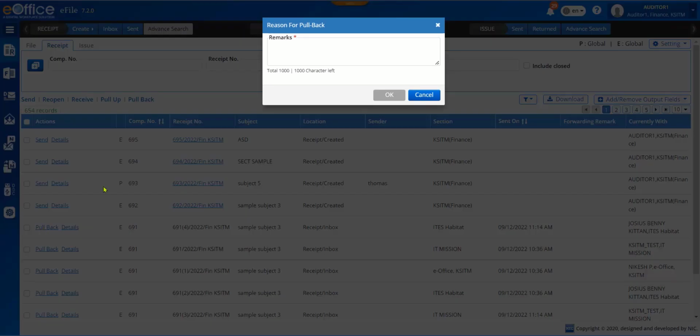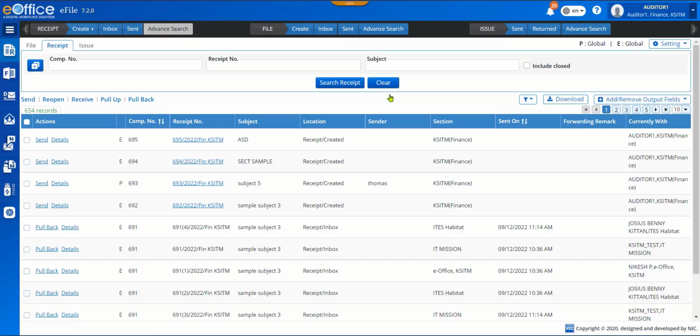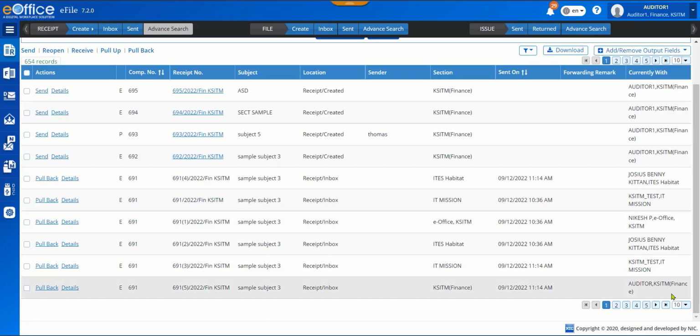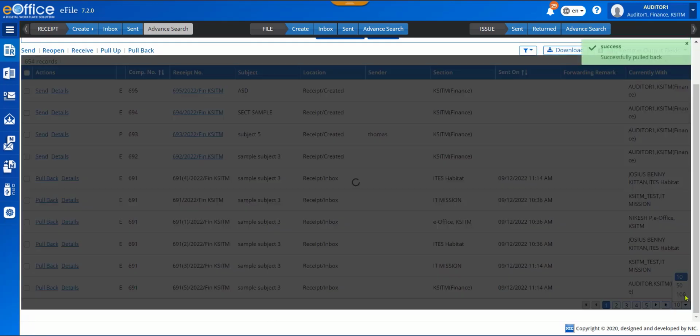Let us click pullback. Here we need to give the reason for pullback. Maybe because there is no in charge in that seat, so we want to take some action, something like that. Or you may require to send it to some other seat. After that, click OK. Now, the receipt will come back to our seat in the inbox. Let us increase the number of cases to see more receipts.